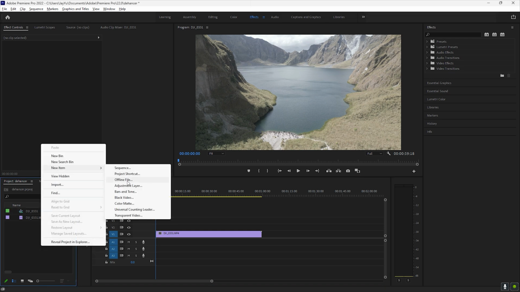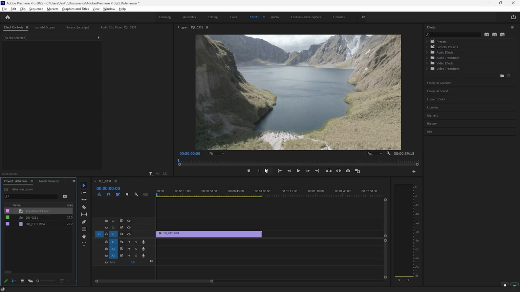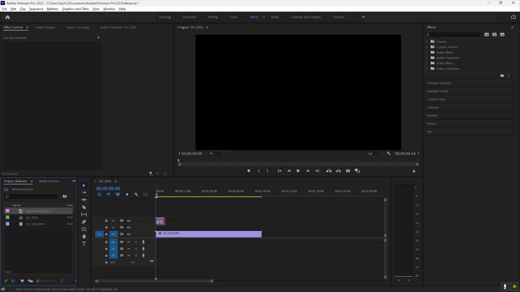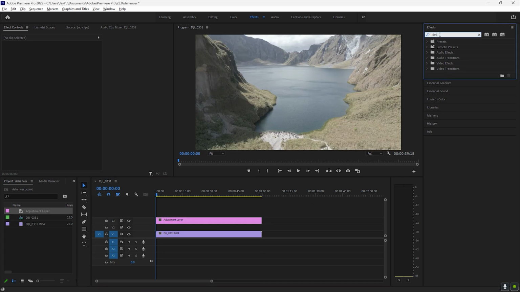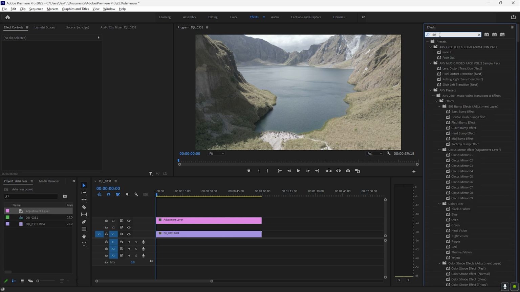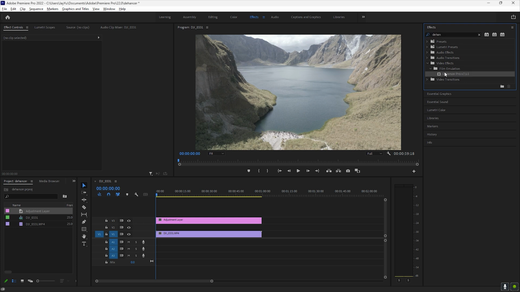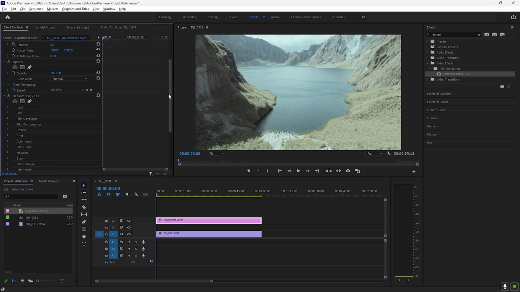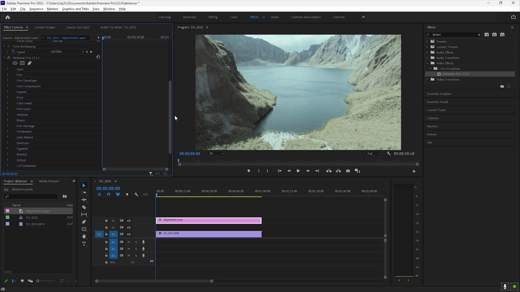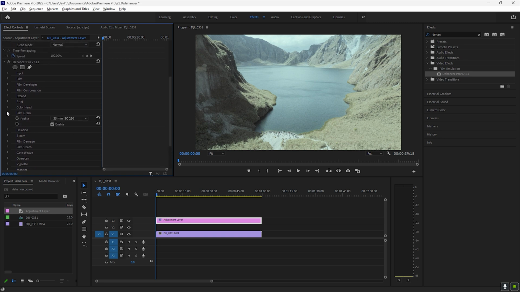So I'm not going to apply the Dehancer directly onto my video. I'm going to create an adjustment layer for this, and then I'll drag my adjustment layer onto my timeline on top of my video. And then under the effects tab right here, I'm going to search for Dehancer. Alright, and I'm going to drag this over the adjustment layer. Alright, so as you can see, it automatically changes the color of the video.